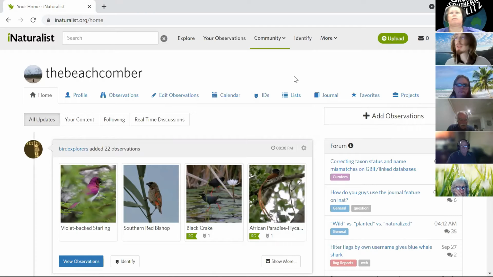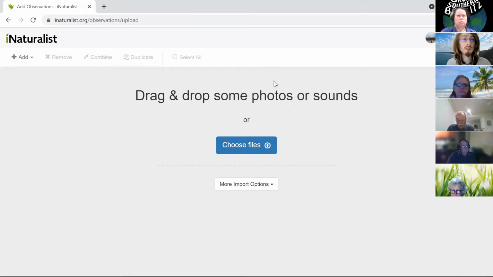So obviously the most basic thing you can do on iNaturalist is upload observations. Whenever you want to upload your observations, you just go to this big green button at the top and you press upload, and that will take you to this screen. And you've got a few options actually.